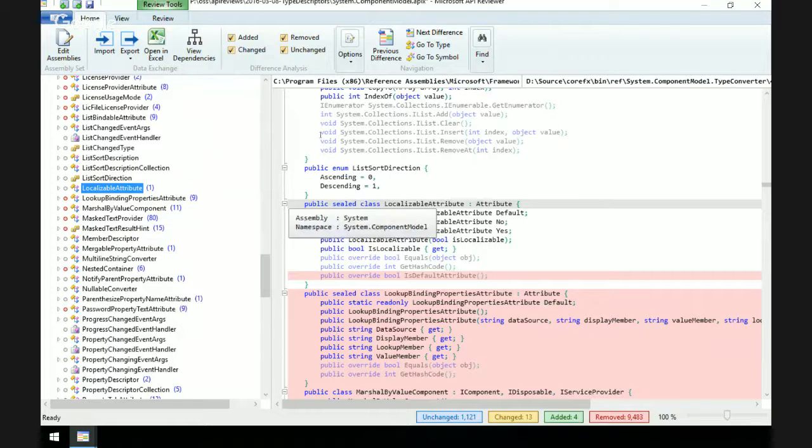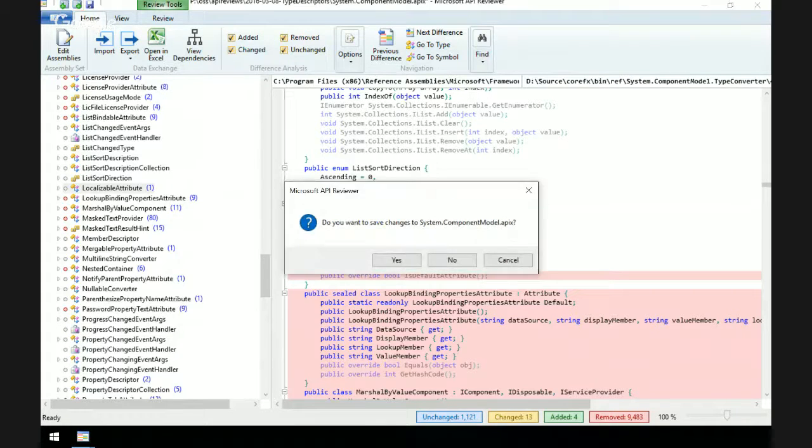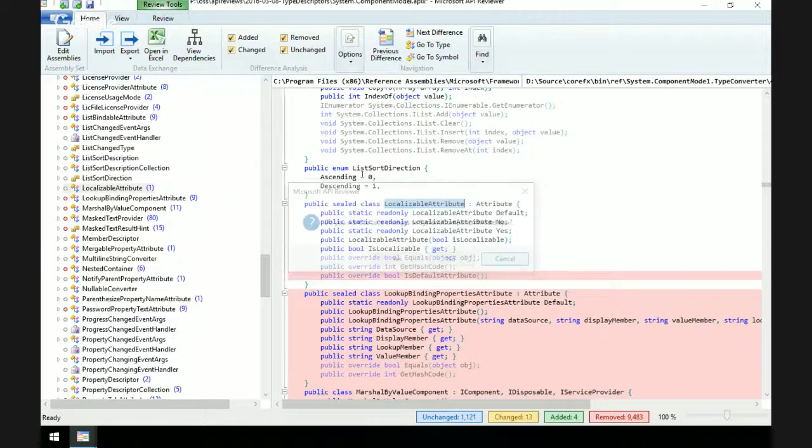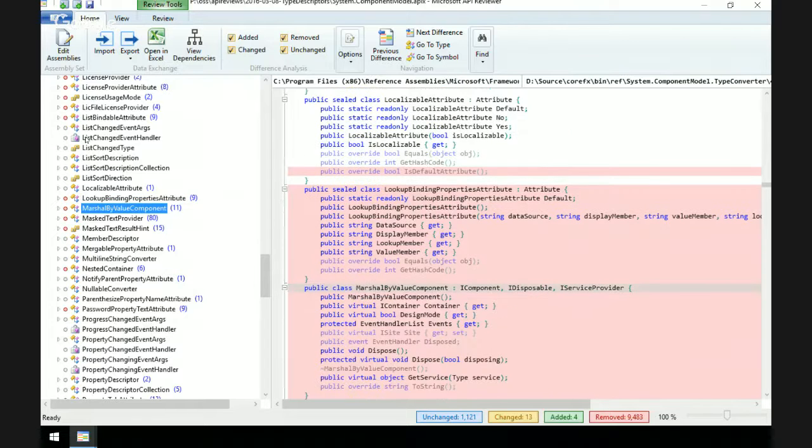Localizable is an interesting one. Did we already expose that? I don't believe we did, but it does seem reasonable to put it through. That one should probably really be going to primitives, right? No, close it. Don't want that for sure. What about MarshalByValueComponent? We should add that, I think.